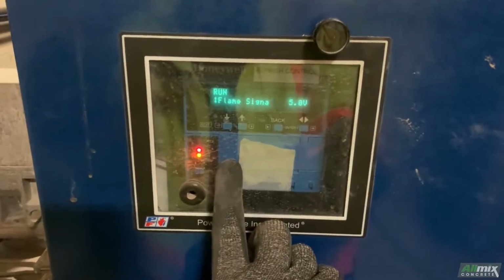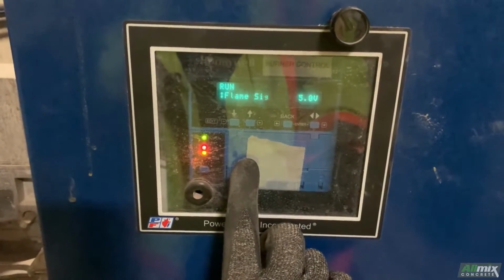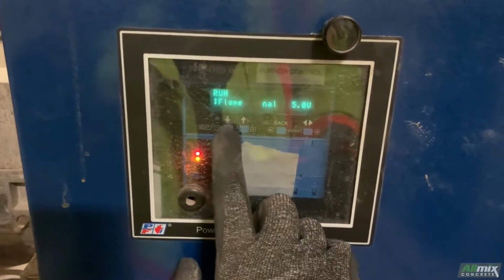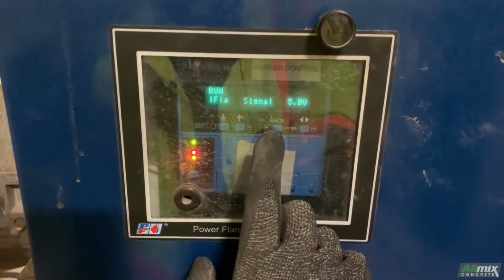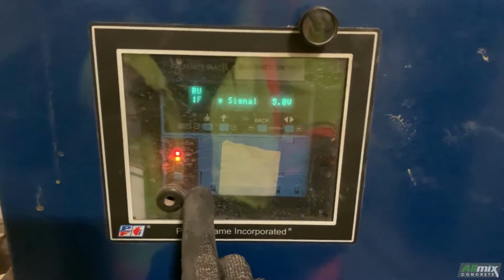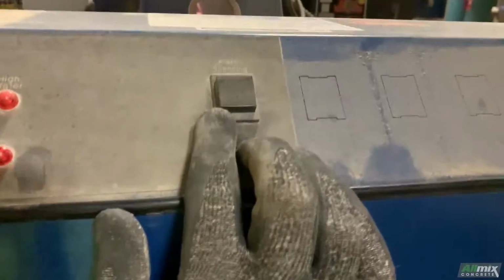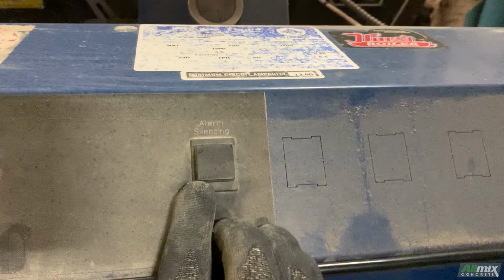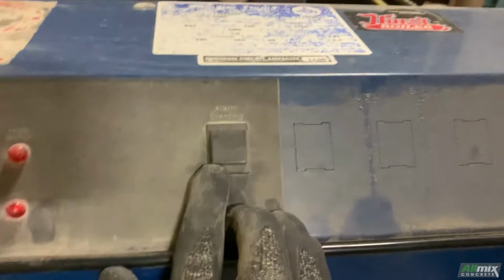Down below, we see the ignition panel. This controls the ignition flame of the furnace and can also provide alarm or error messages. Finally, the alarm silence button can be used to manually silence the alarm once an operator is present and actively working to solve the cause of the disturbance.